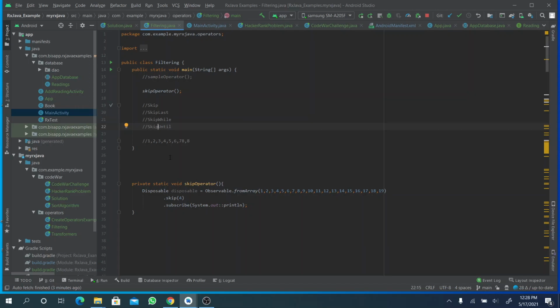What it simply means is that here we have skip 4. This is an observable and it is going to emit 1 up to 19. Now, what we want to do is skip the first 4 items. So at the end, what are we going to get? We are going to get from 5 up to 19. This order we are going to get.